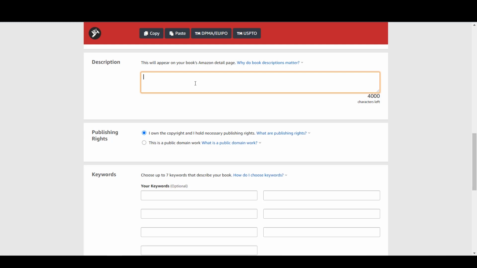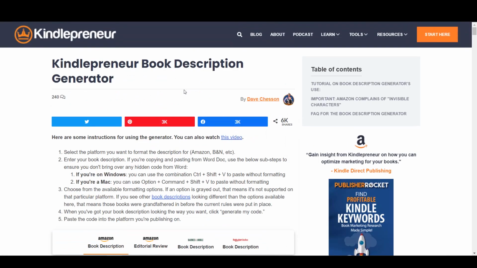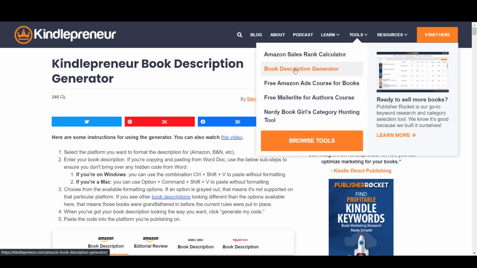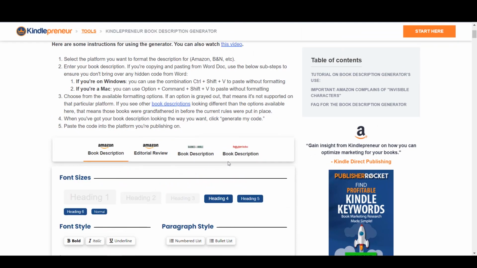But if you want to go an extra step, you can make this description a little bit more beautiful and good looking by using HTML. Now if you don't know HTML, as most of us don't, you can use our tool, which I'm going to show you now. This tool is called the Kindlepreneur Book Description Generator, and it is on the Kindlepreneur website. I'll put the link to this tool in the description below. If you simply visit Kindlepreneur and go to the tool section, you can go to the book description generator and you will be on this page.